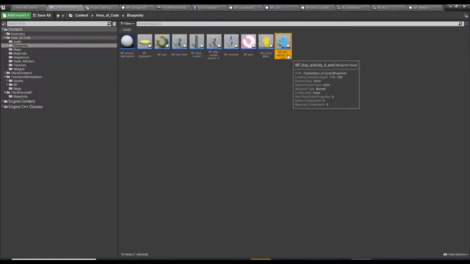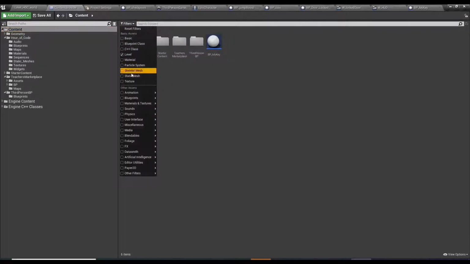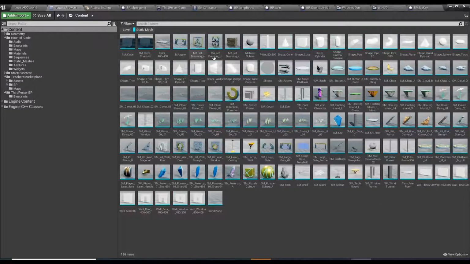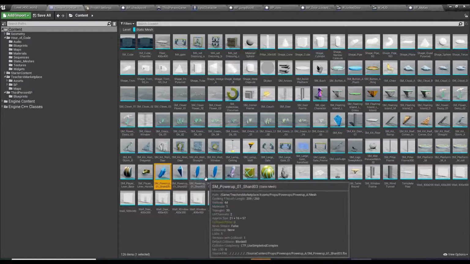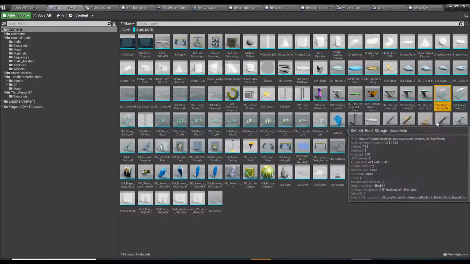So the project used this blue key, but you can use whatever you want. If I come up to the content folder, I go to filters, static mesh. These are all the different meshes the project has by default, and then you can add any that you want for a key. Let's say we wanted this power up A to be the key icon, or any of these shards, right? Whatever you want, just pick one. Maybe this flower is the key. I'm just going to go with this flower for fun.